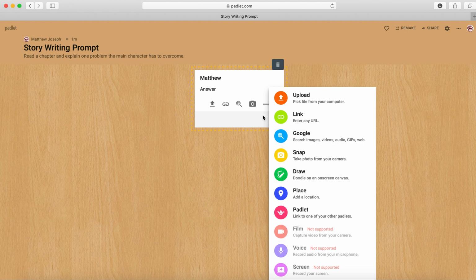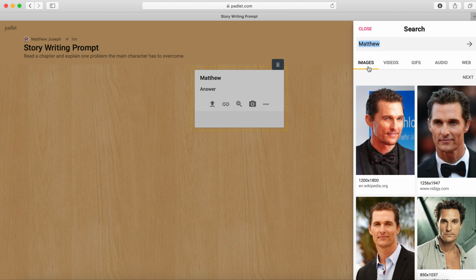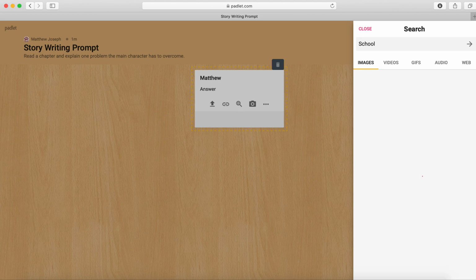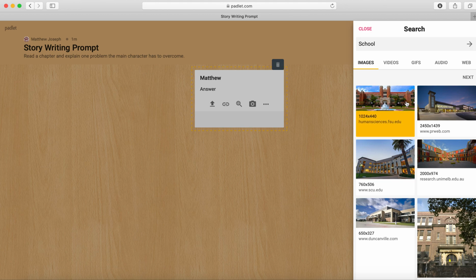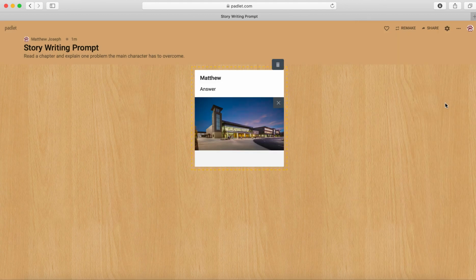So what I'll do is I will add a picture of something, not of Matthew McConaughey. I'll add a school, show you what that looks like. This is a pretty nice school. It shows up at the bottom. That's how that works. Now, a couple other features. So what you saw I did is I clicked off of it and it becomes live. This is where I showed you I turned on comments, if you wanted students to comment.